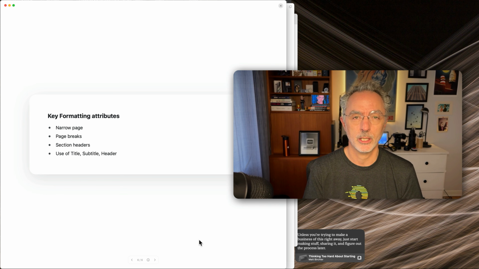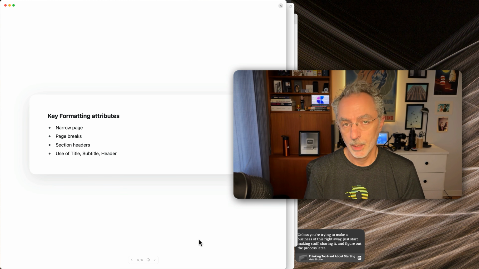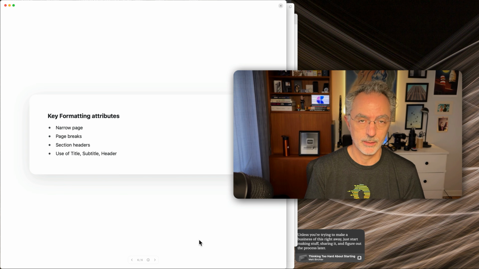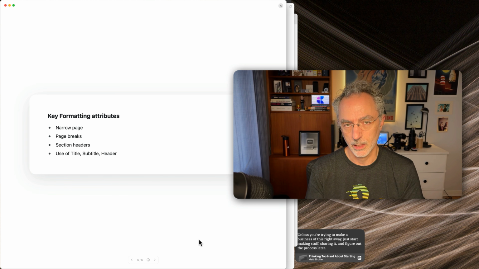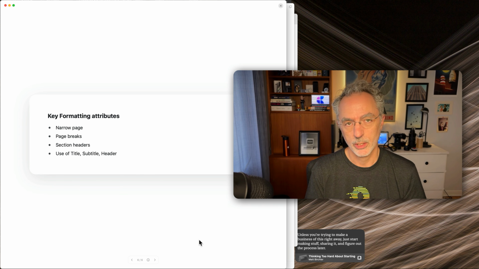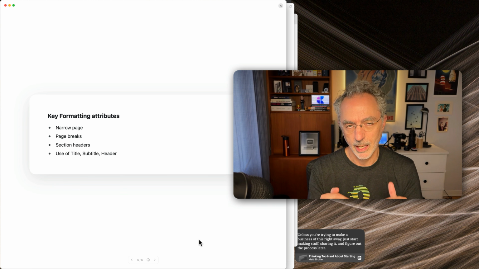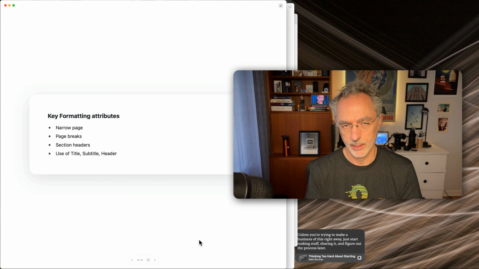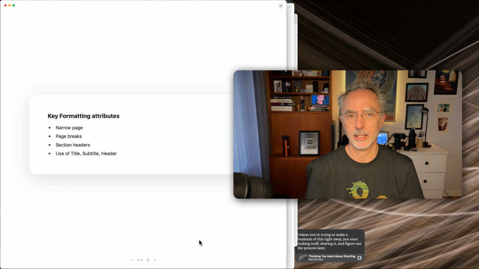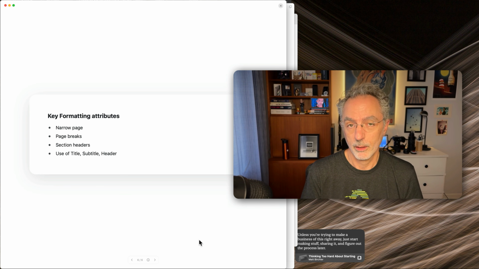It's only because there is not a lot of text within the page, so this is why I'm using the narrow page. I'm also using a lot of page breaks because they're nice and they are making the content of the dashboard modular. And I'm also using section headers after each page break so that I can identify exactly what the section is all about. And also I'm using the title, subtitle, and header depending on where I am within the document. So without further ado, let's see how it looks.